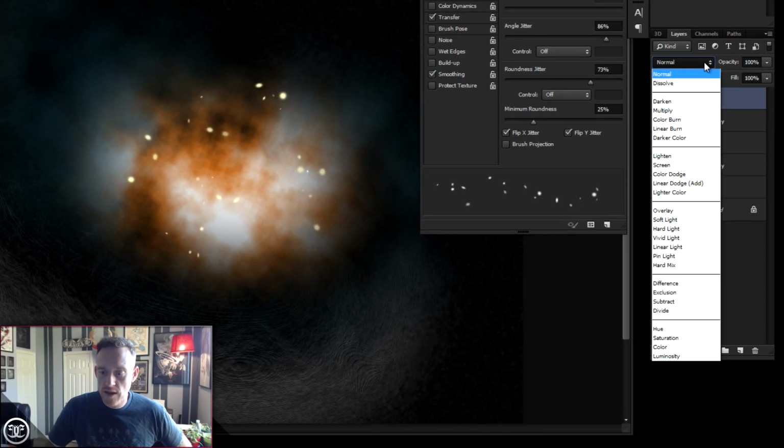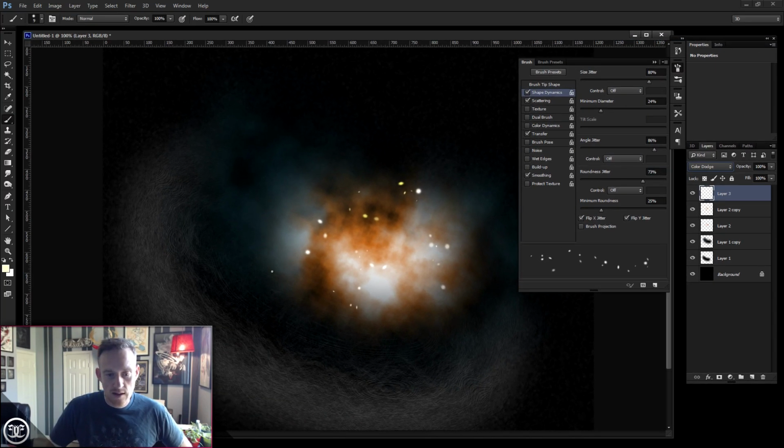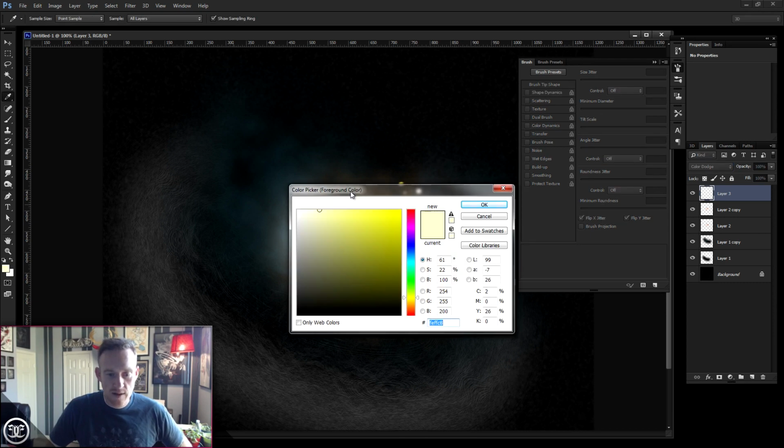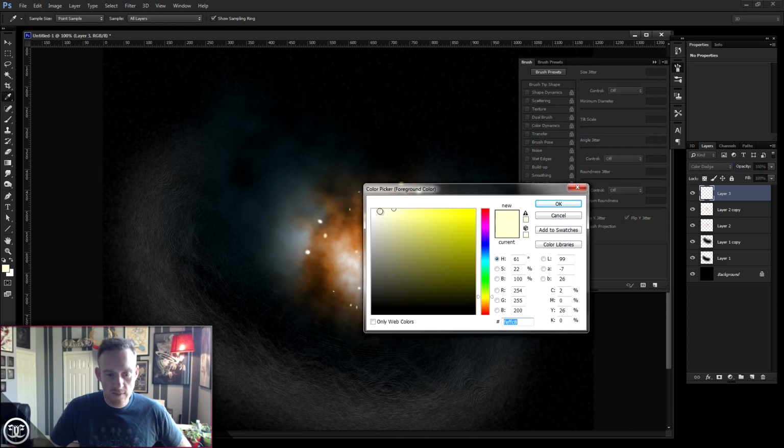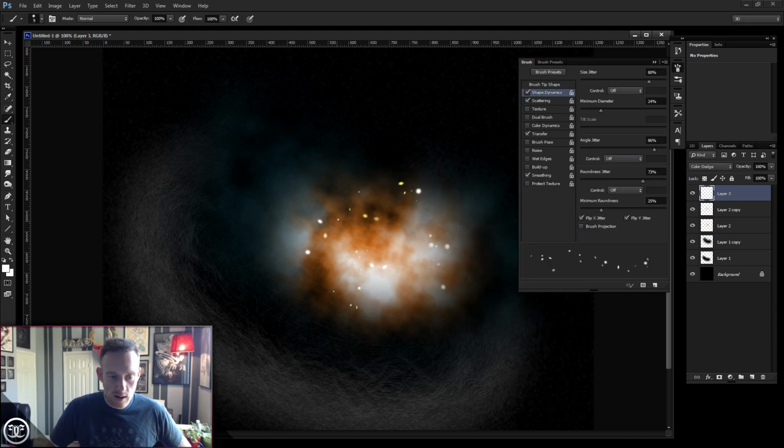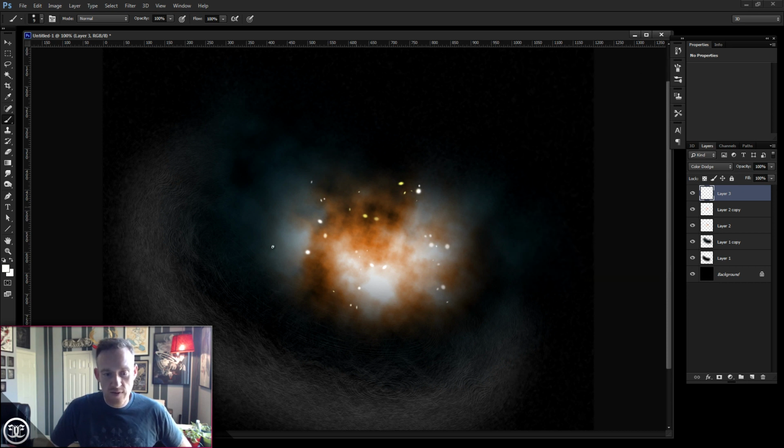We're going to turn the blending mode here to color dodge. And then we want to set some more sparks on top of it. Let's pick a brighter, almost white, 255, 255, 234. And again, we'll just hit a couple more spots. And you start getting that nebula effect. So I think that's looking pretty good. Honestly, that's really all there is to it to start to get that look.